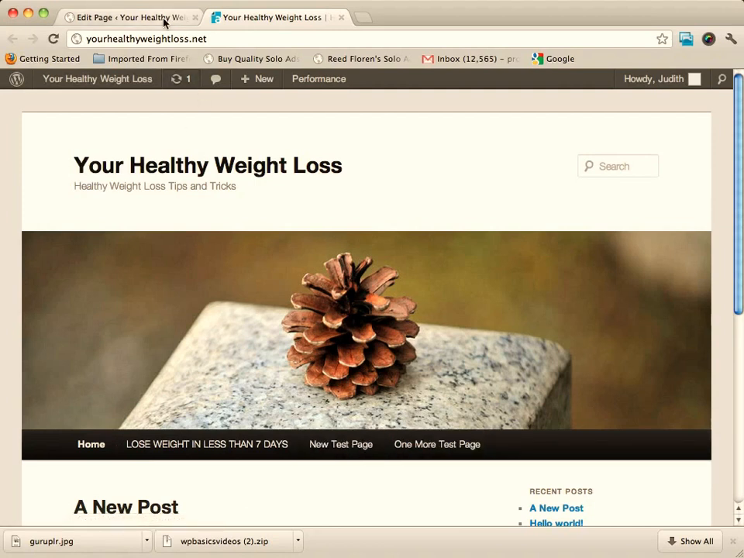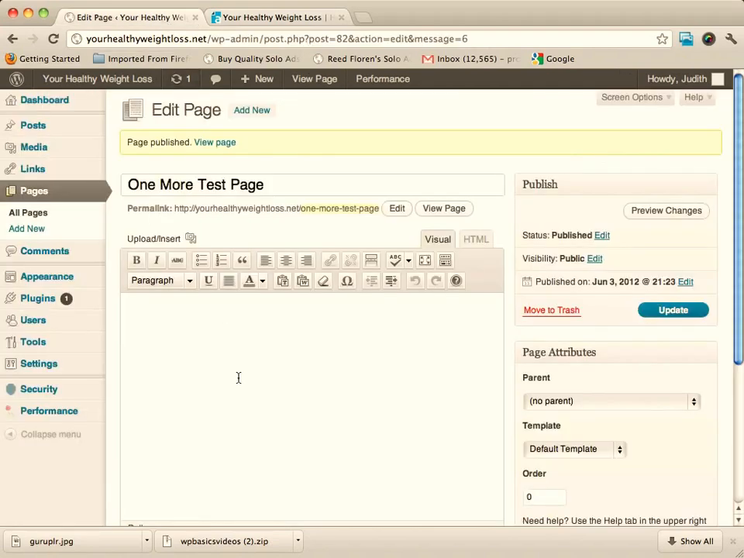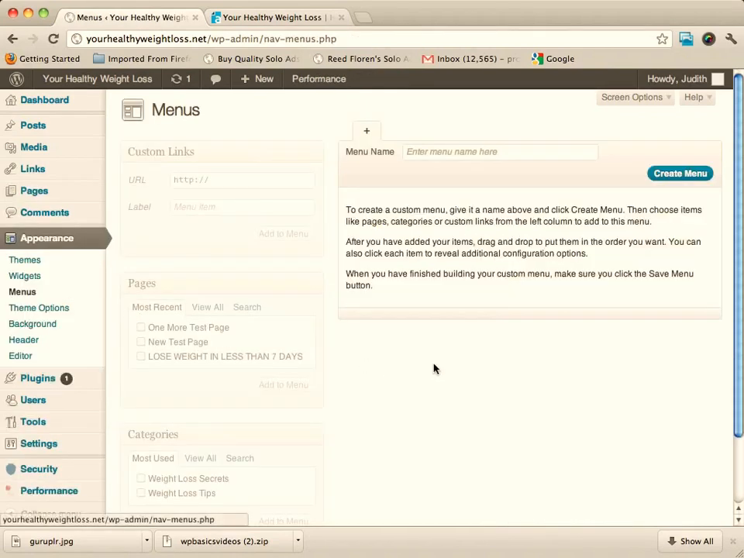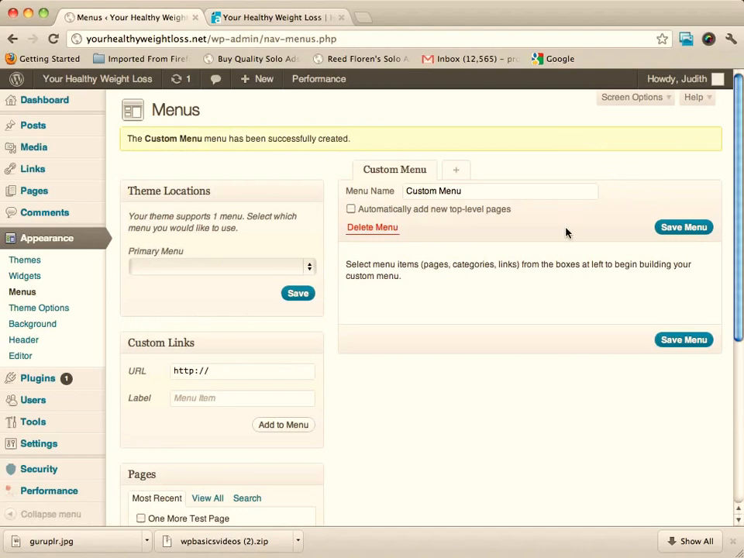But what if we wanted to change the way that our menus looked? What if we didn't want all those pages? Well, what we can do is we just go over to Appearance and then Menus. The very first thing that we need to do is create a menu name. So we're going to create a menu, call it Custom Menu. We're going to create the menu over here on the right.